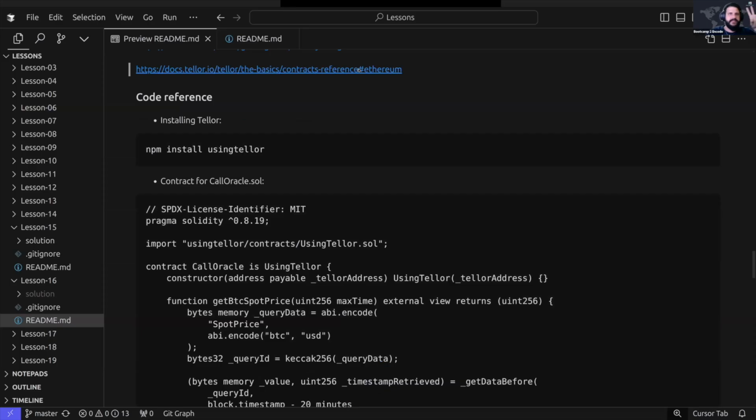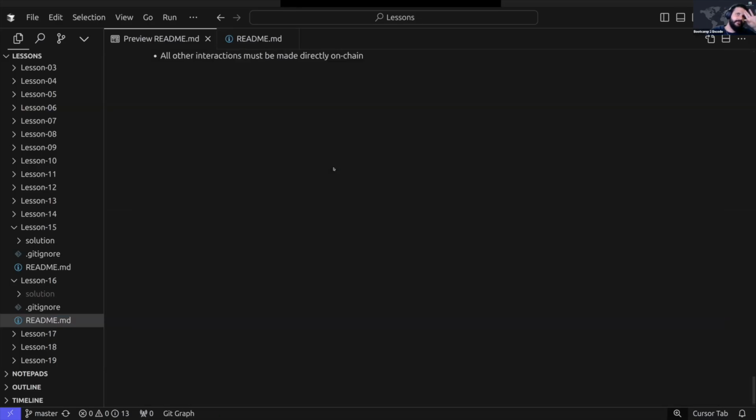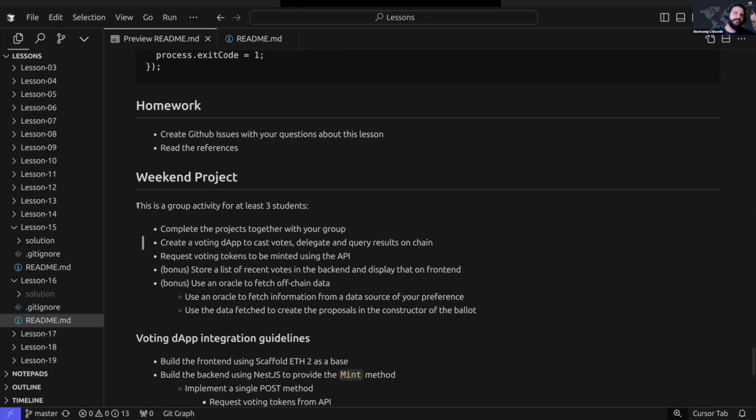There are a lot of things that the user is going to do from the front end directly. In this weekend project, for example, we are going to create a D app for the tokenized ballot. So for example, we want to display the proposals, we want to display my balance, I want to display the voting results. All of that I can do from the front end directly to the blockchain. Okay, Monday and Tuesday's lesson would be enough for that.